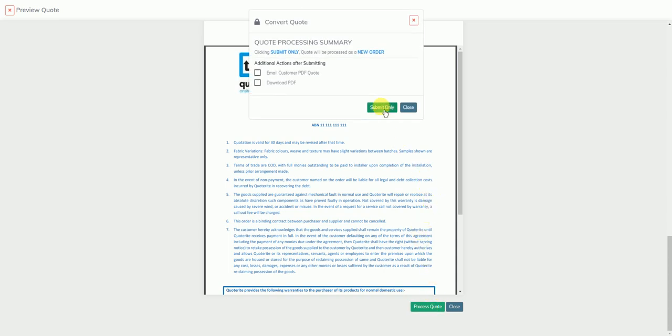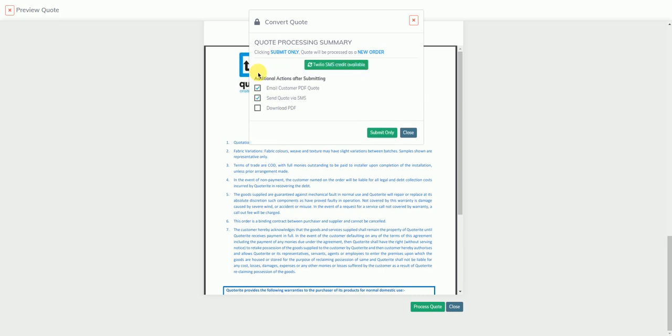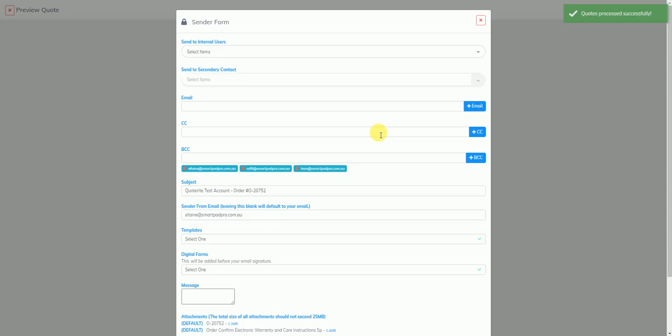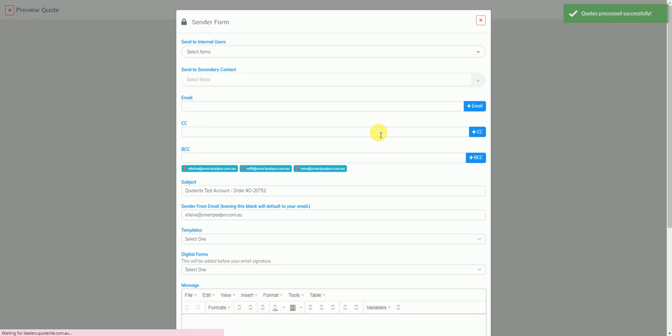You may click Submit Only to process the code to a new customer order. You also have the option of emailing the order confirmation if required, and can also download PDF if needed. Let's click this button. And since we've toggled the email customer PDF code, let's wait for it to load. Then it will be routed to the sender form.